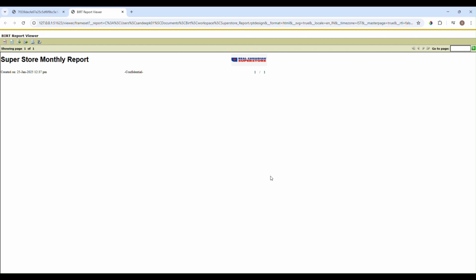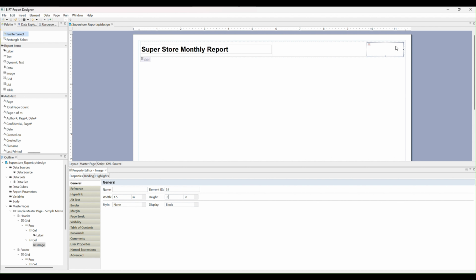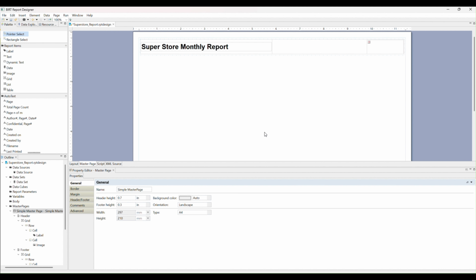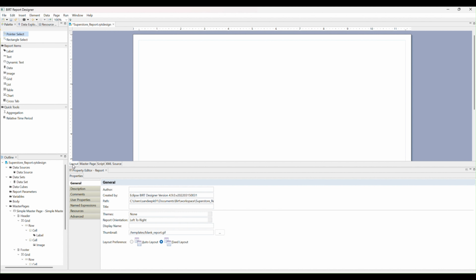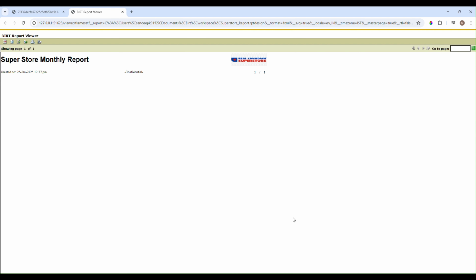So we can adjust the logo as well. I'll do one thing: I'll keep the width only, so it will take the height automatically. Then we can go to the layout page. Meanwhile I'll save this and come here and refresh this. You can see the logo is coming nice. So the header and footer part is done.